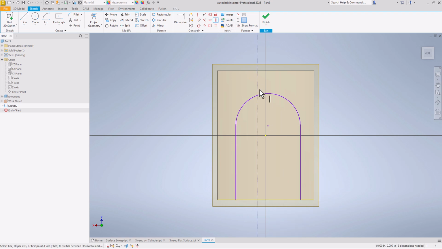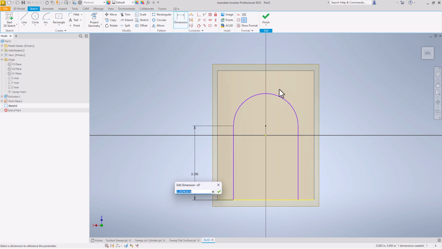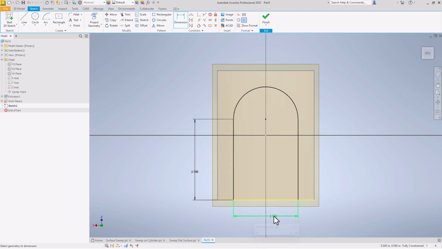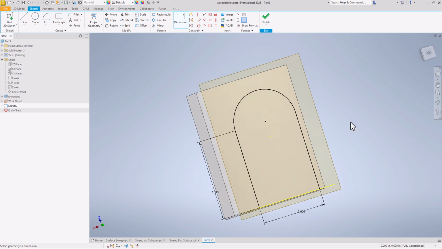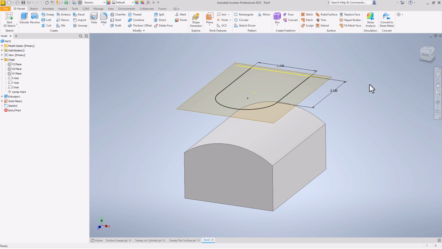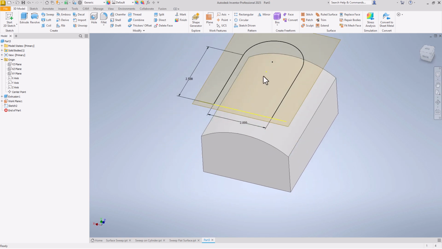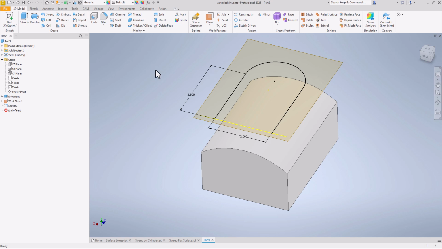Let's put a vertical constraint to get the center point of that arc directly over the origin. Give that a dimension 2.5. Dimension between these two legs. Make that 2 inches. Now everything has turned black. We are fully constrained. And we can finish this 2D sketch. Let's spin around here and look at this end of it. This is sort of my starting area.